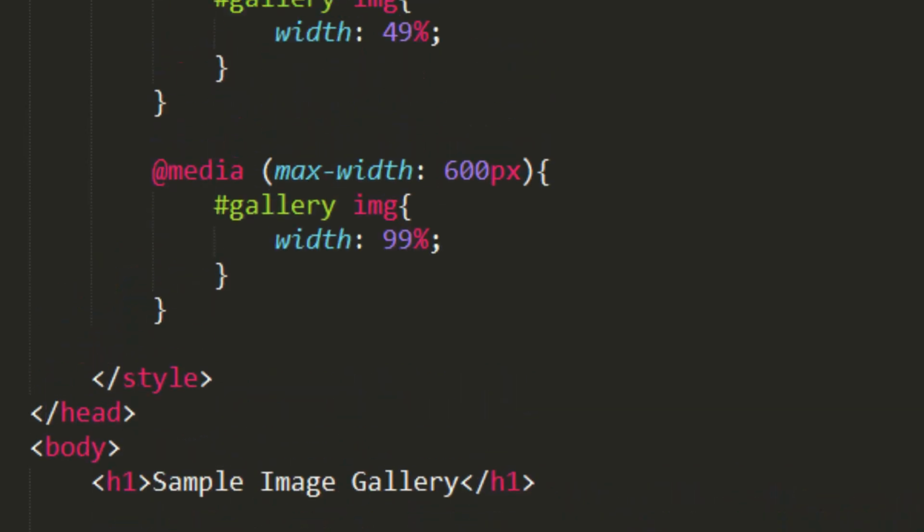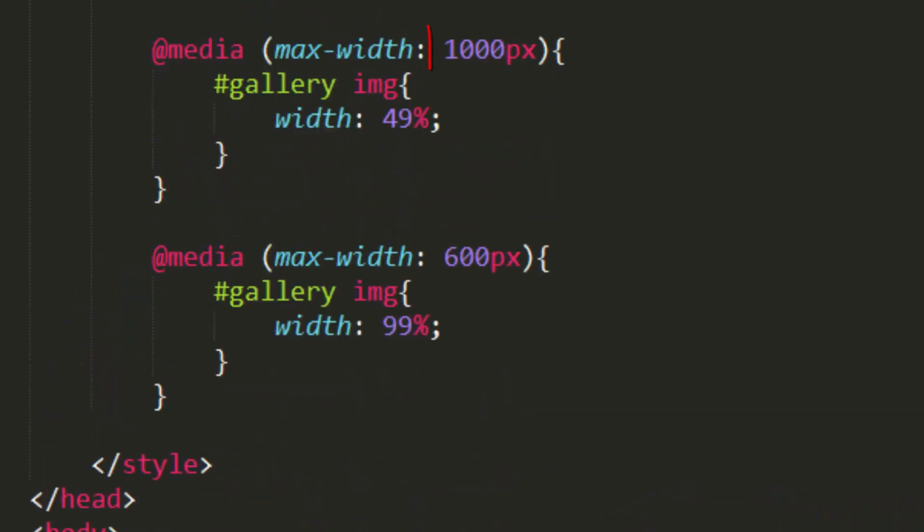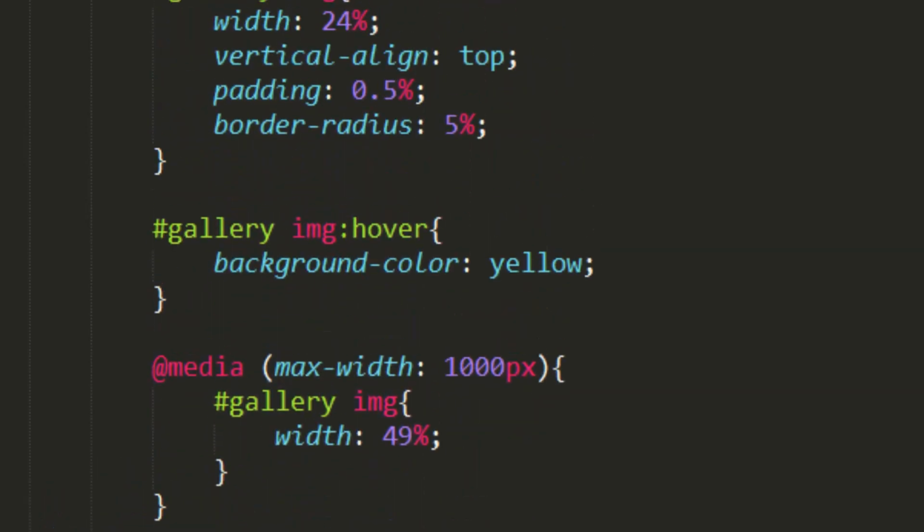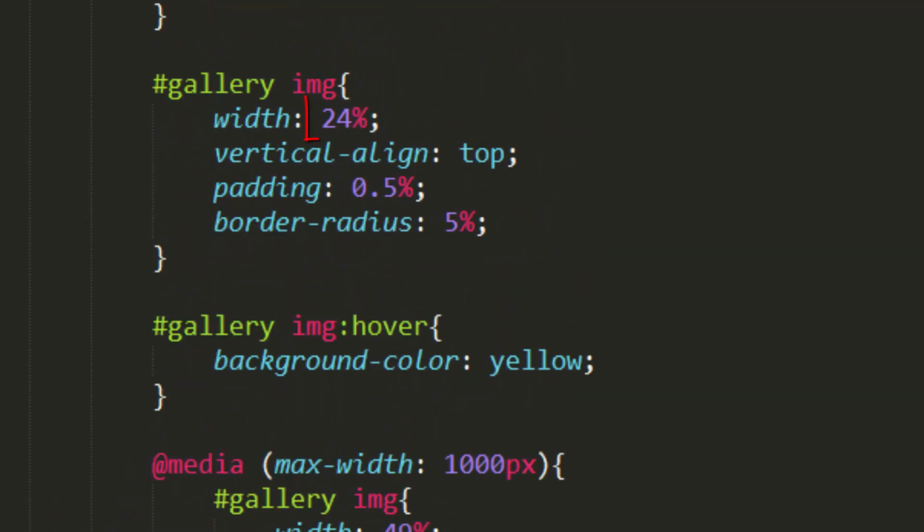Similarly, for screens with a width greater than 600px up through 1000px, the width of the images are 49% of the width of the gallery div they are inside of, resulting in 2 images per row. Again, the extra 1% is used for padding around the image. Finally, for screens with a width greater than 1000px, the width of the images are 24% of the width of the gallery div they are inside of, resulting in 4 images per row, with the extra 1% used for padding.